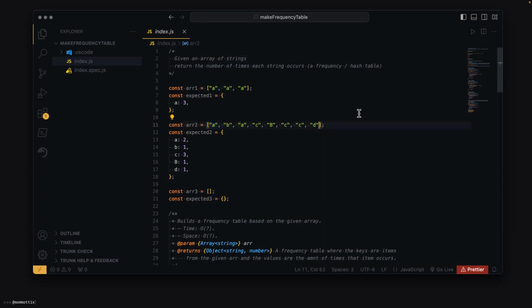What if we had one like this? That would be its own type as well. That would be its own key value pair.